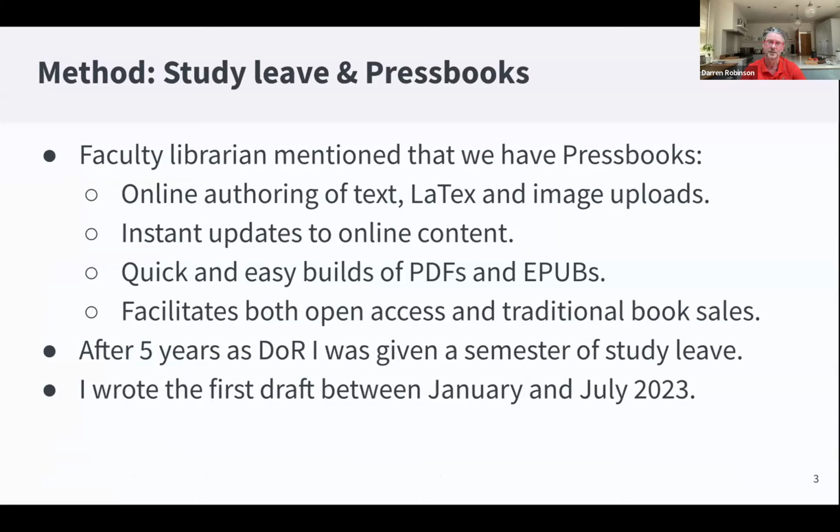You can upload images, write tables. It's dead easy to use. Like I mentioned, we've got the ability to perform instant updates to the online content. You can build PDFs and EPUBs that can be downloaded from the book's website. And of course, if you really want to, then you can sell electronic copies of your book.